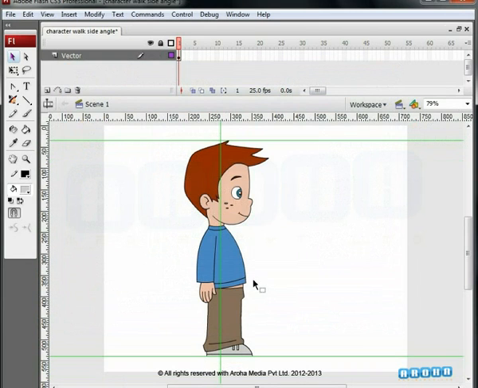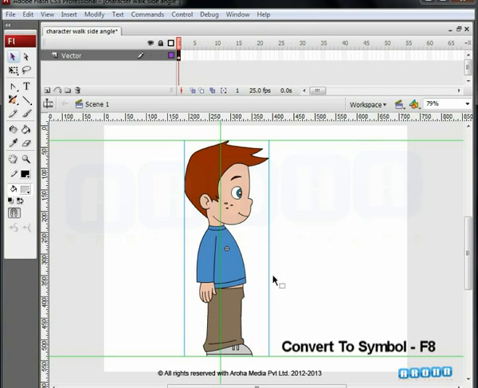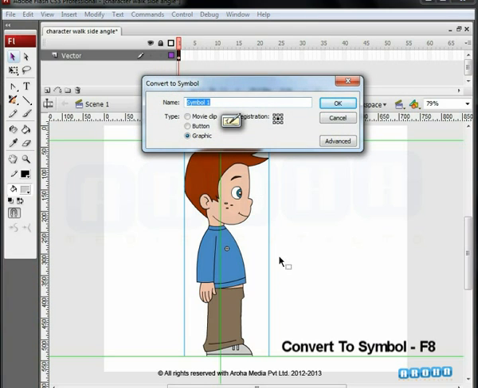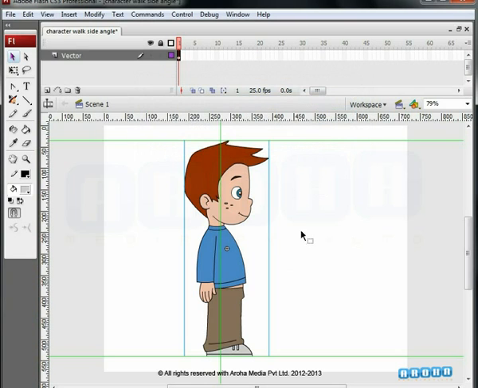Before you go to work on the character, convert the dissected character into a symbol. Click and select the character. Now, press F8 to call the Convert to Symbol dialog box and name it Main Character. Keep the graphic radio button switched on and the registration point in the center. In the layer stack, rename the layer as Main Character.